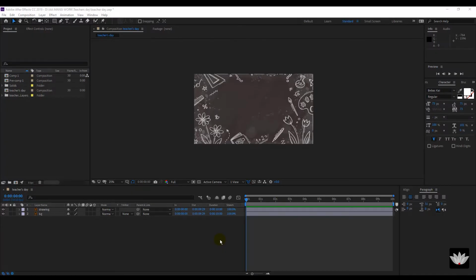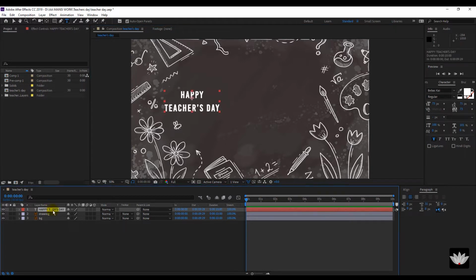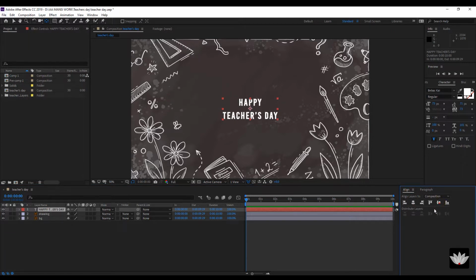So we are inside After Effects and here is our composition from Illustrator, which is our free pick file. So first we need to take the text tool and write Happy Teacher's Day. Take the anchor tool or type V on your keyboard and make the anchor point on the center of the text and align it to the center. Scale the size of the text.